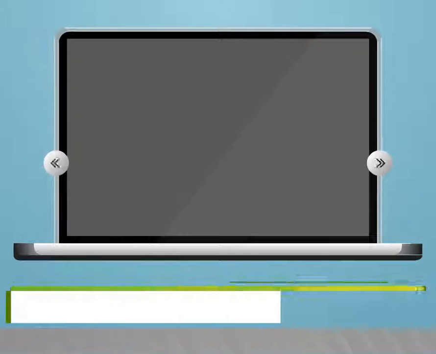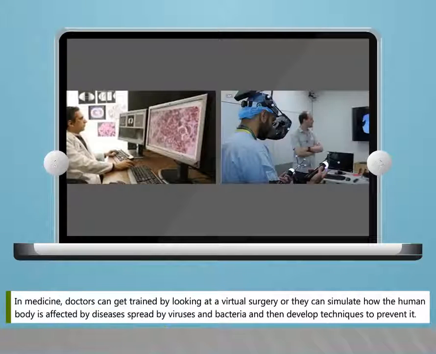Medicine. In medicine, doctors can get trained by looking at a virtual surgery, or they can simulate how the human body is affected by diseases spread by viruses and bacteria and then develop techniques to prevent it.